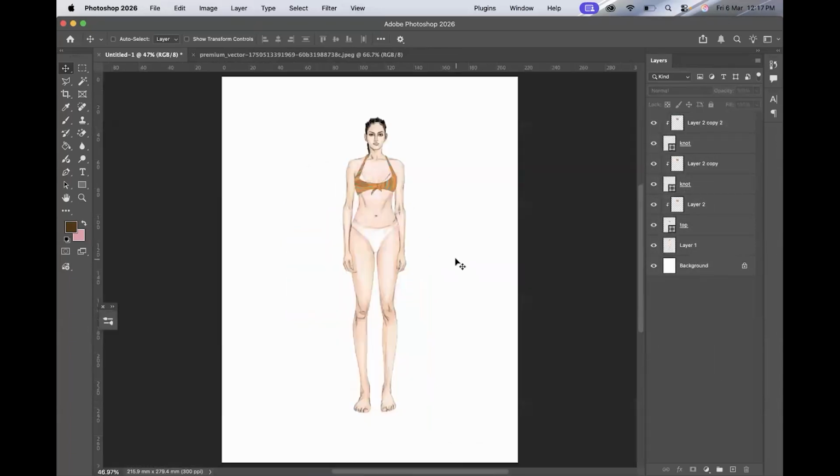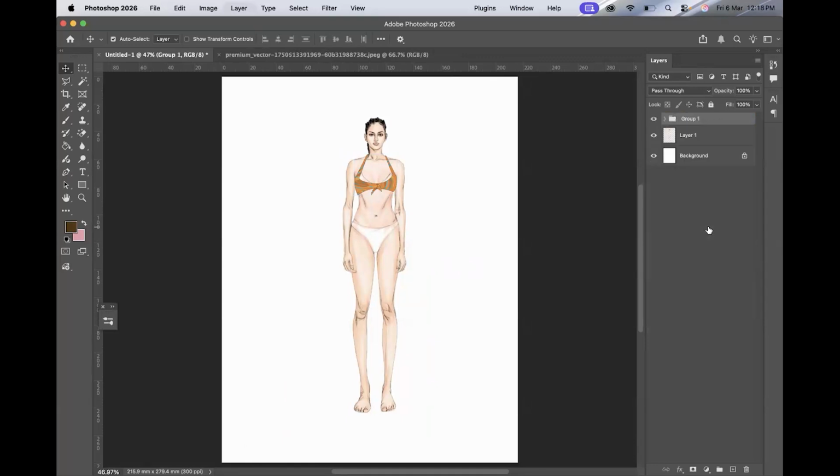Okay, so for example, we got this top here. Till here, the garment is clear. Now we get the layers here properly. Generally, after making the layers, we can group the layers. So hold the shift key, select the first layer and the last layer. Control plus G is a shortcut key to group. So after the grouping, we get one single group for the top.